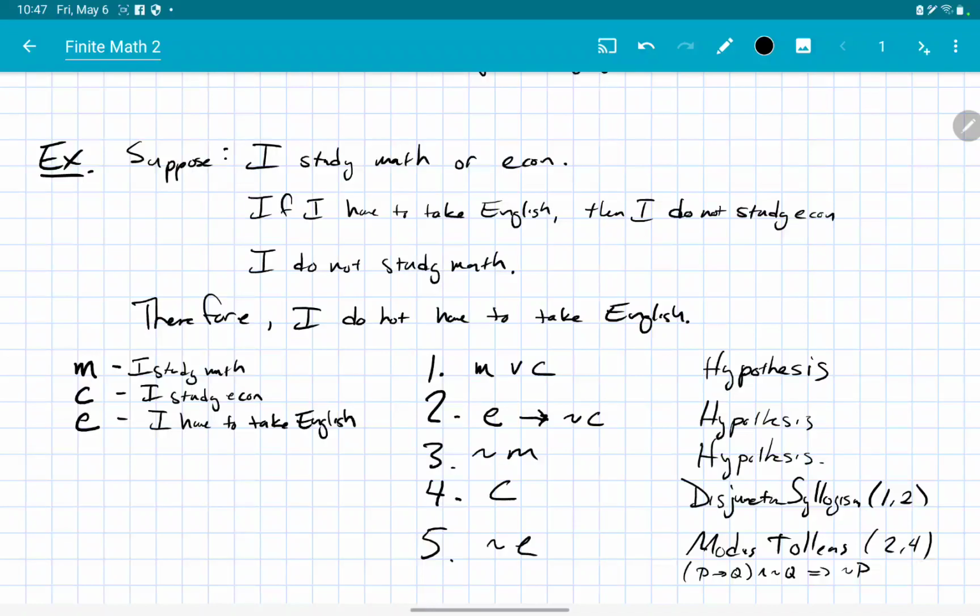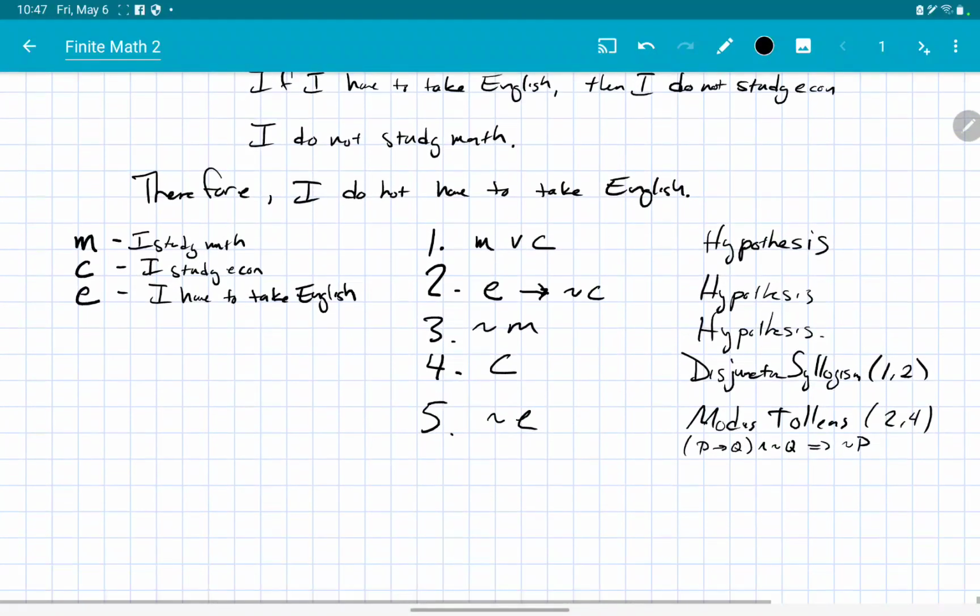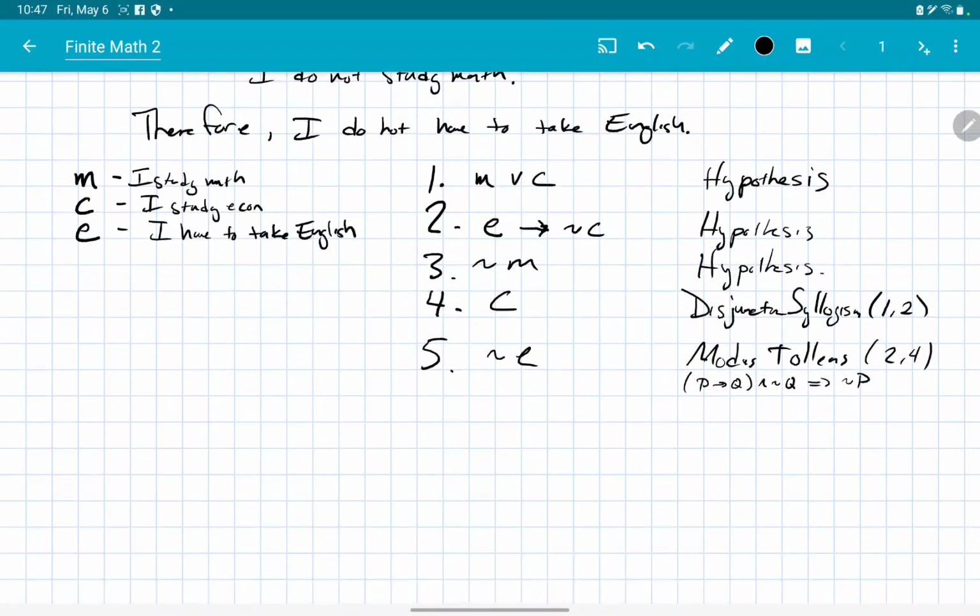So when we are validating an argument, what you need to do is provide a list of things and a reason for that list. And the reason has to either be hypothesis or one of the logical inference rules. Okay, there's one more method of proof that I want to talk about before I give the assignment, and this is called indirect proof.